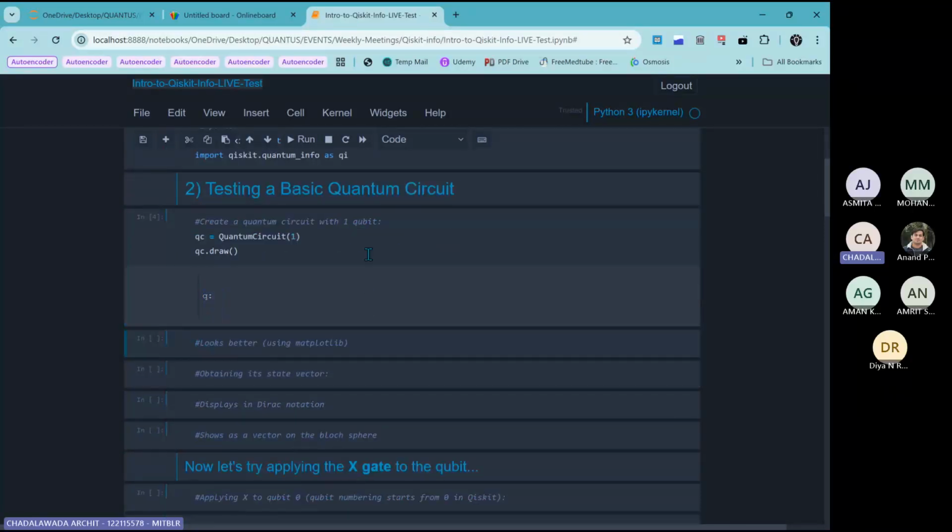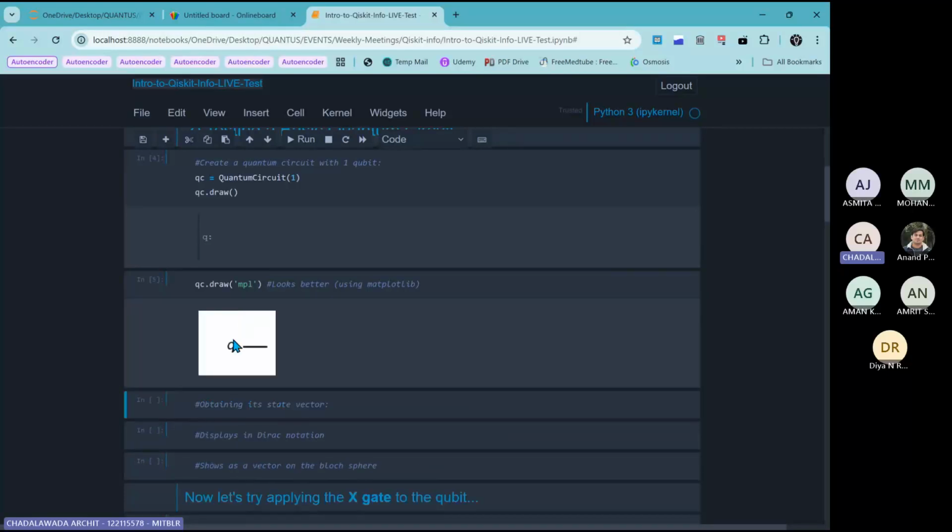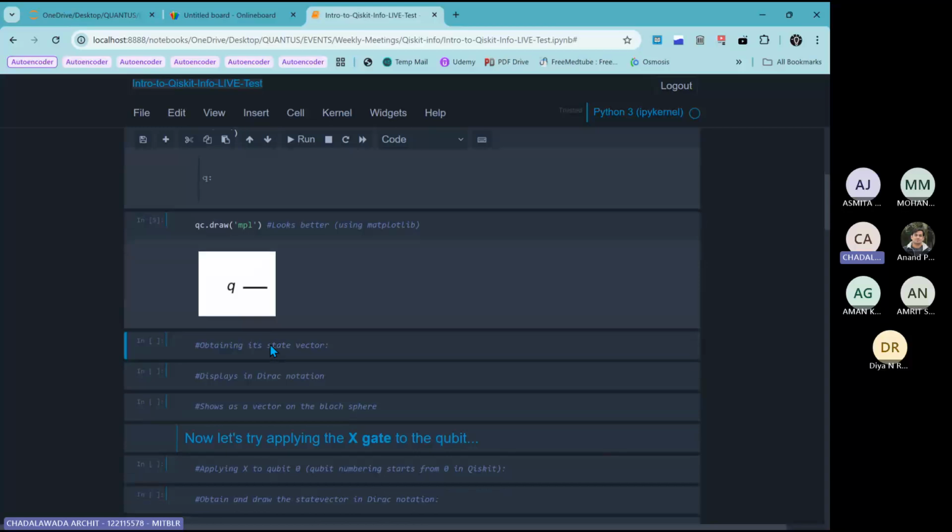And as you might have already seen, you can apply matplotlib to make it look in a graphical format, not in a text format. So I can just do quantum circuit.draw in matplotlib or mpl format. And we see over here that now we just have a qubit whose name is q, and it's just a line. There are no gates applied like X or anything.